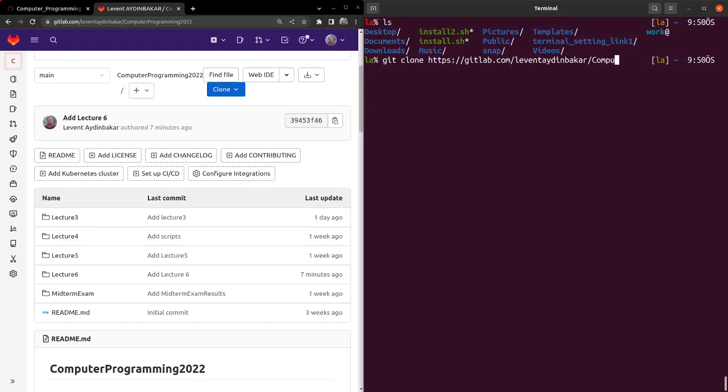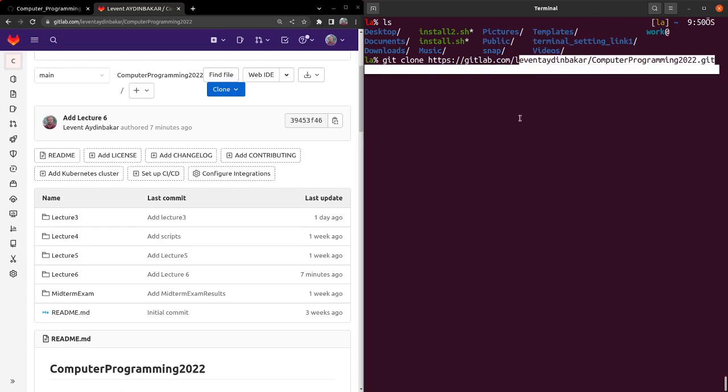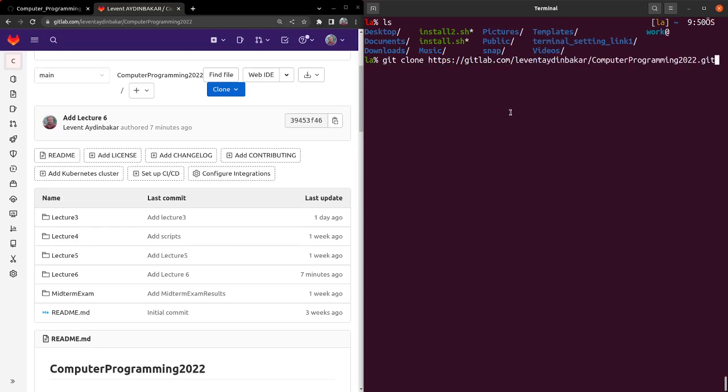And then Computer Programming 2022.git. Again, I'm saying that your username should have your student ID, underscore, your name, and underscore, your surname. When you press enter, you should write your username for GitLab and then your password.